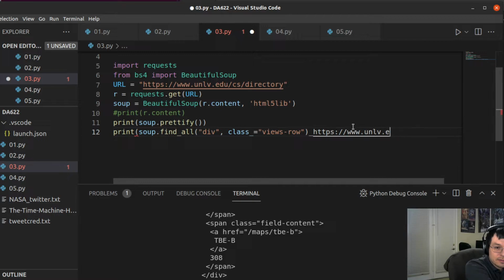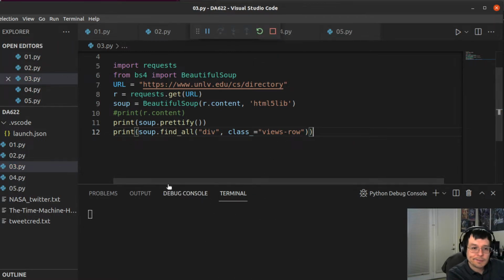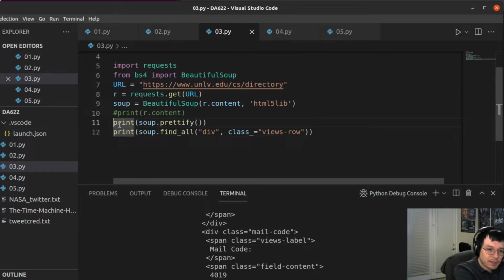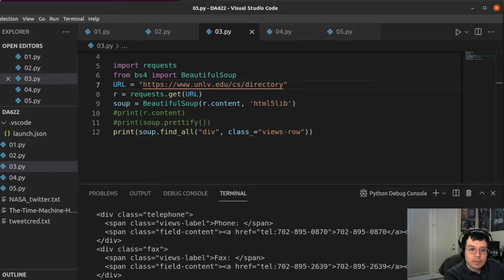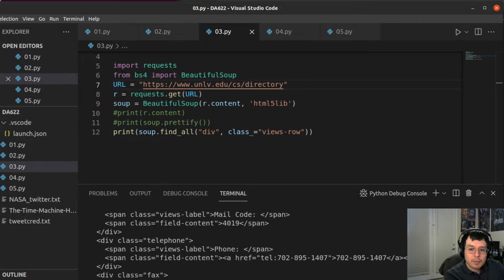Oh, did not mean to do that. Okay, run it. Oh, hold on. I'm commenting out this print so that we don't have our terminal flooded. Well, it's still going to get kind of flooded, but yeah. All right, so run it. We are getting still a bunch of stuff.